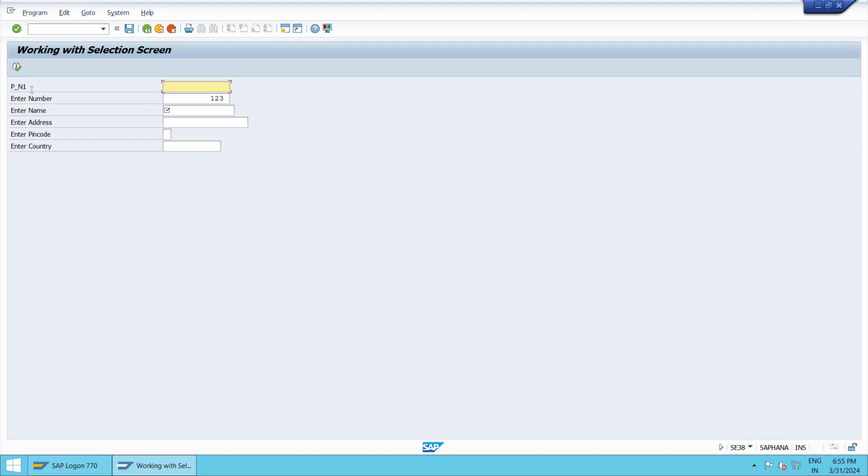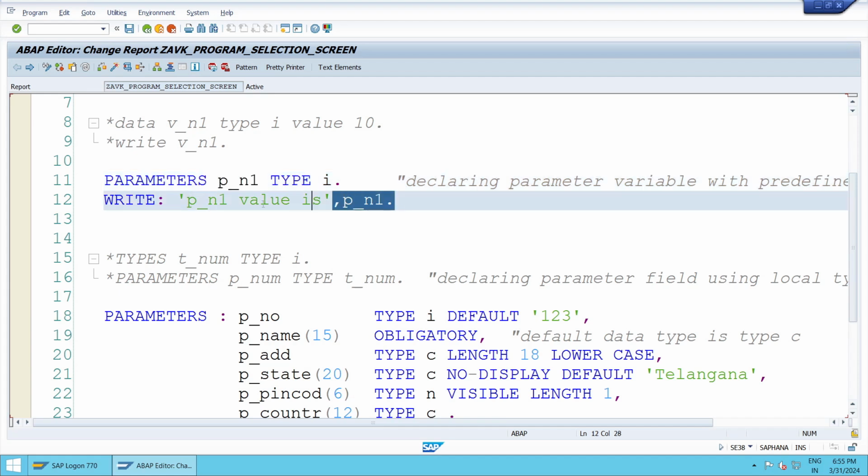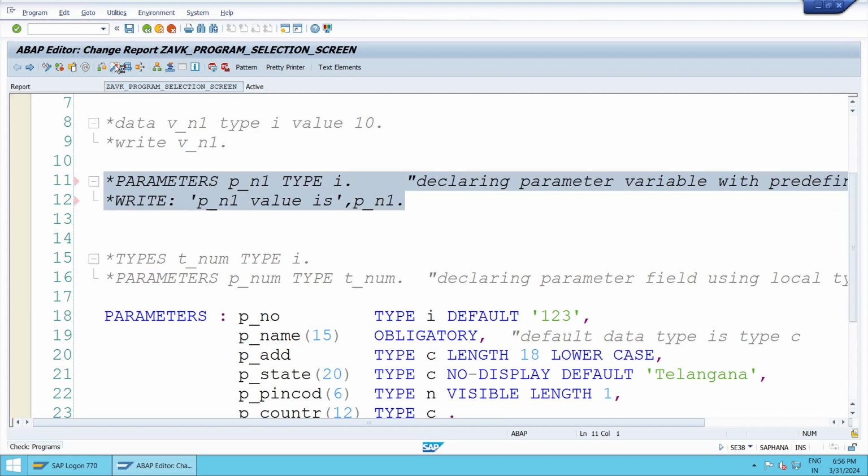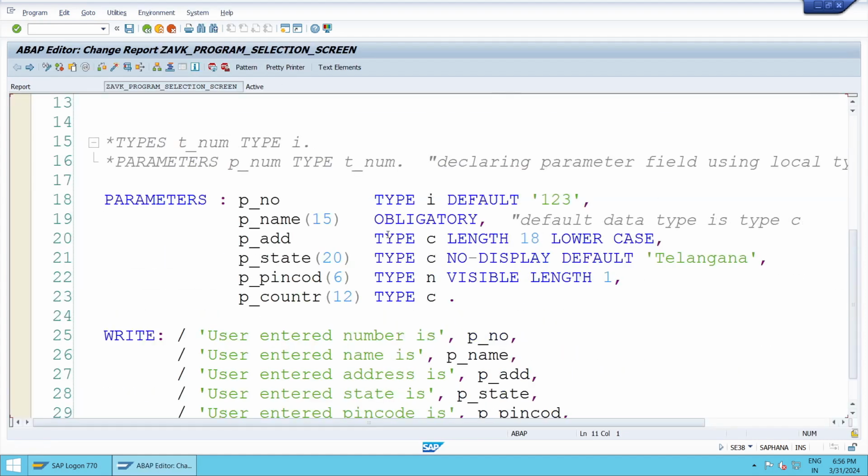There are no restrictions in the selection text. You can type normal, alphanumeric, and symbols also. See, here the user enters number, name, address, pin code, country, because the labels are clearly mentioned. If you go back and comment it out, it gets removed from the selection screen. So that's about selection text, yesterday's topic.